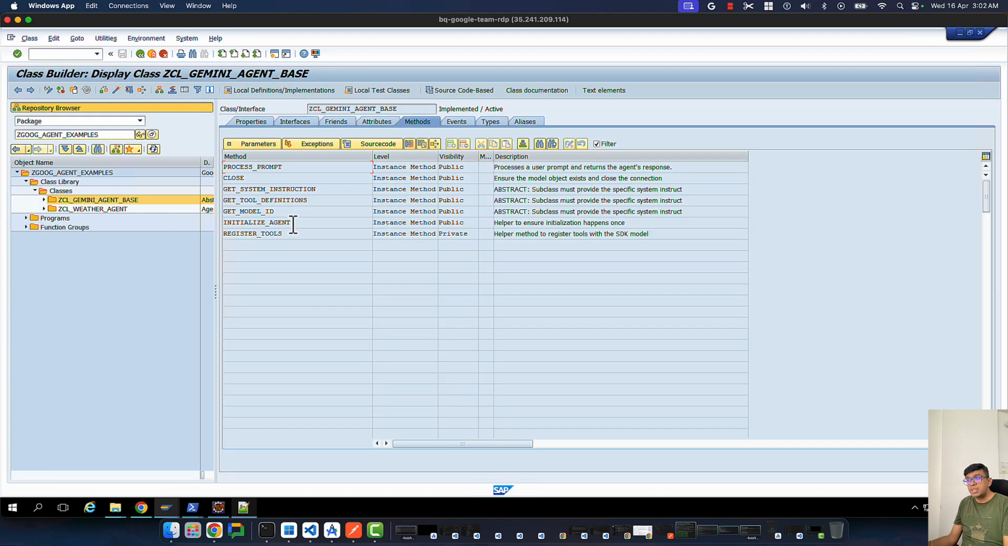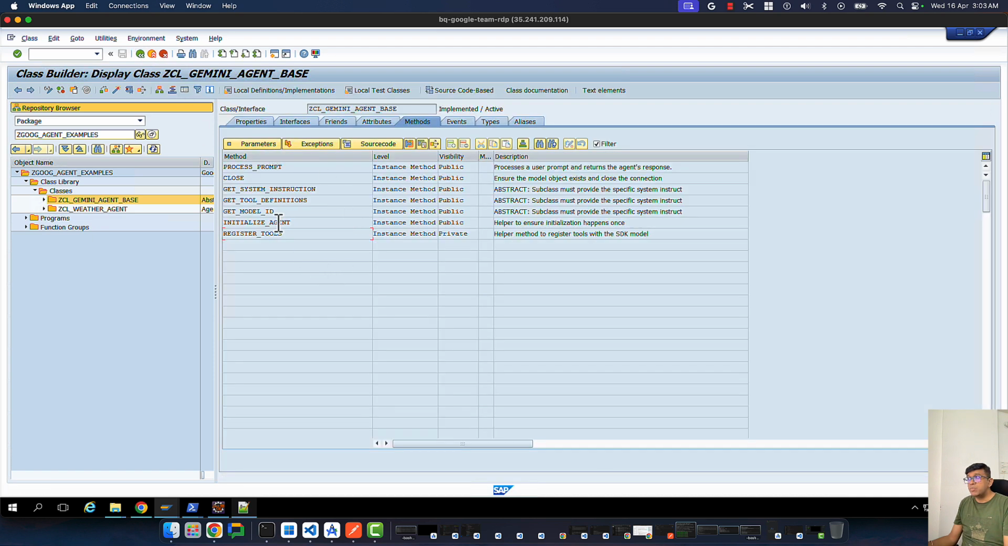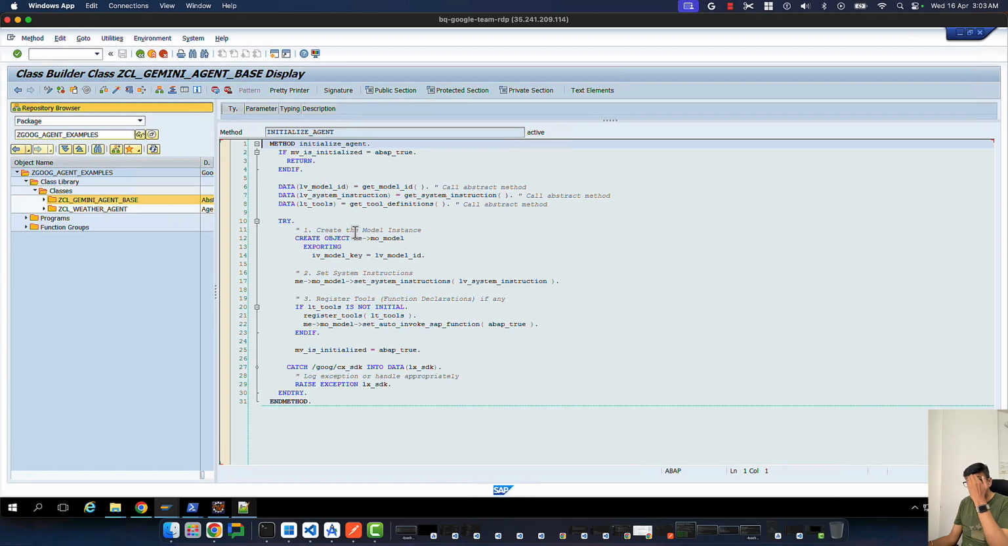Now there are other methods like the register tool, which we'll see how this gets used. This is again using Vertex AI SDK to register the different function modules as tools to the SDK, right? And this method is the one which will basically call once you initialize the key agent, and this will basically set the instructions, instantiate the Gemini model, and register all the tools, and also set auto invoke SAP function modules as true in order for us to enable the function chaining or the tool chaining capability.